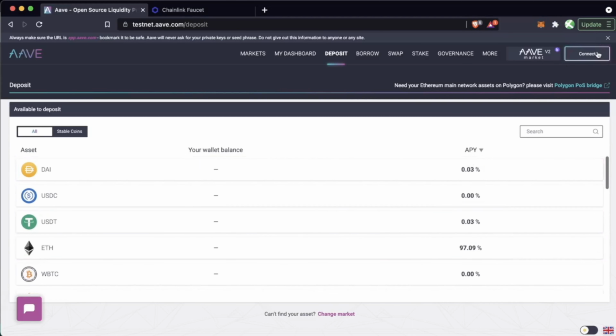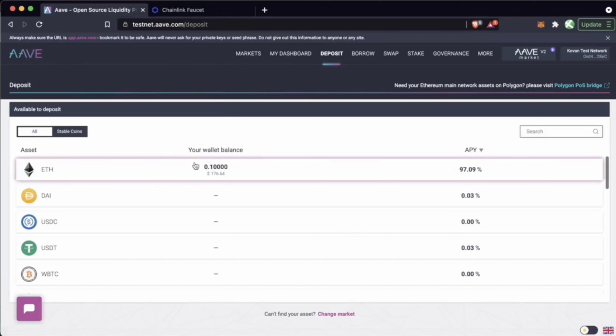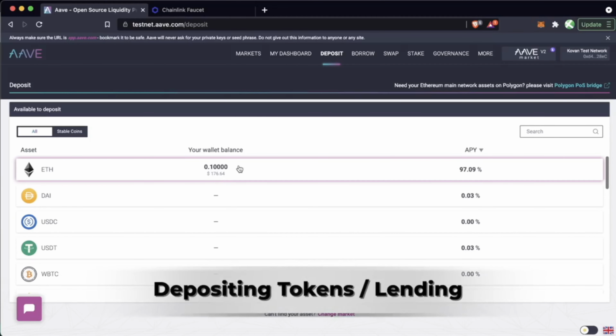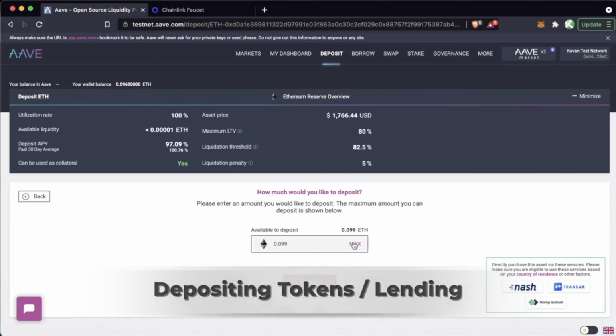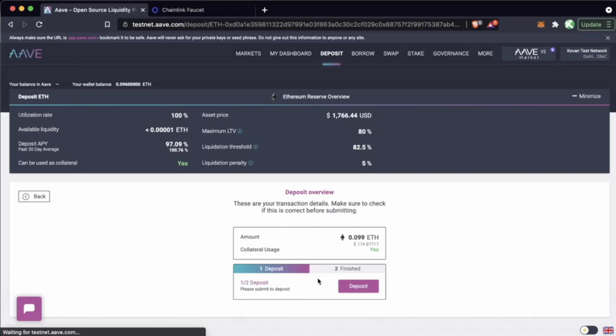So here's what we're going to go ahead and do. We're going to connect to the application using MetaMask, and you'll see on the deposit tab here, our balance is 0.1 ETH because that's how much I currently have in my wallet right now. What we can now do is click on ETH here, click this max button to deposit some Ethereum. We'll hit continue. And a little dashboard will pop up asking us, okay, would you like to deposit? Clicking this deposit button will actually have us deposit right onto the Aave contract on the Kovan testnet.